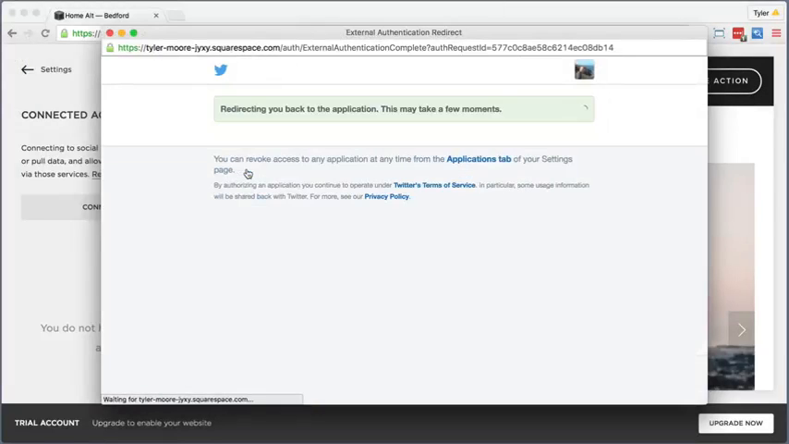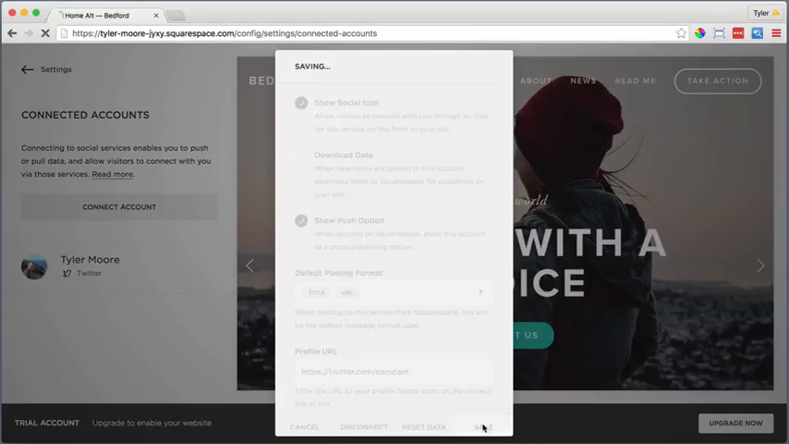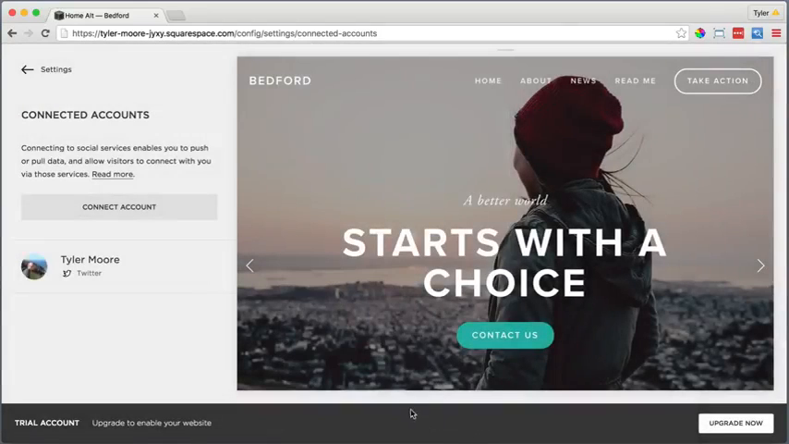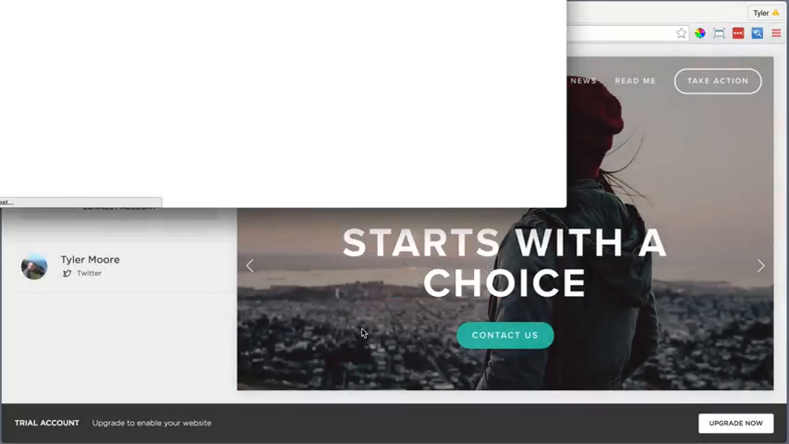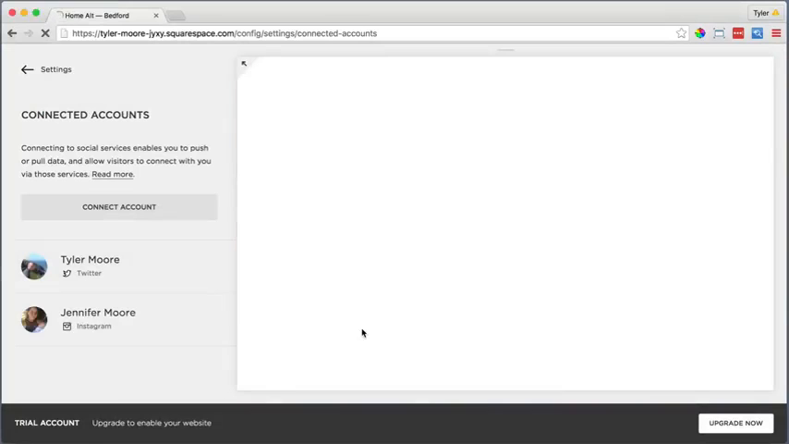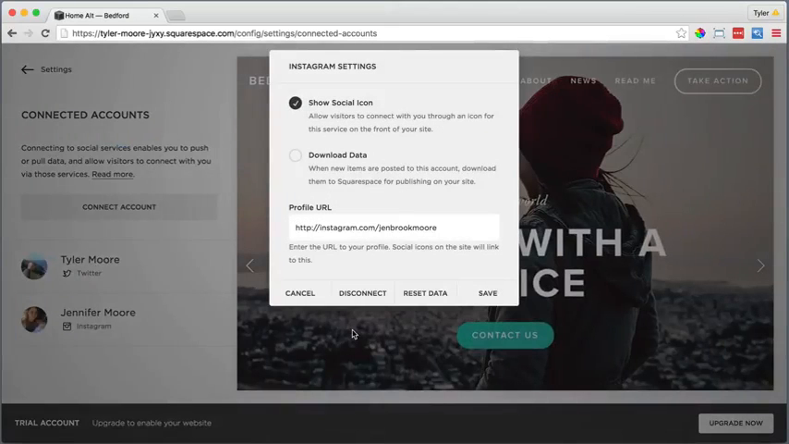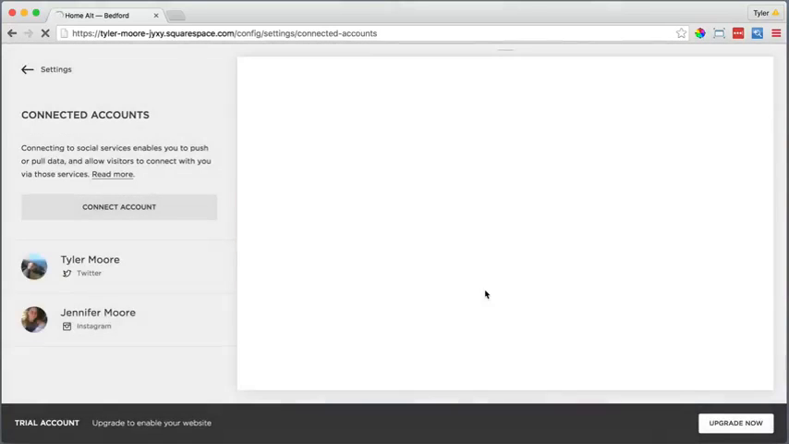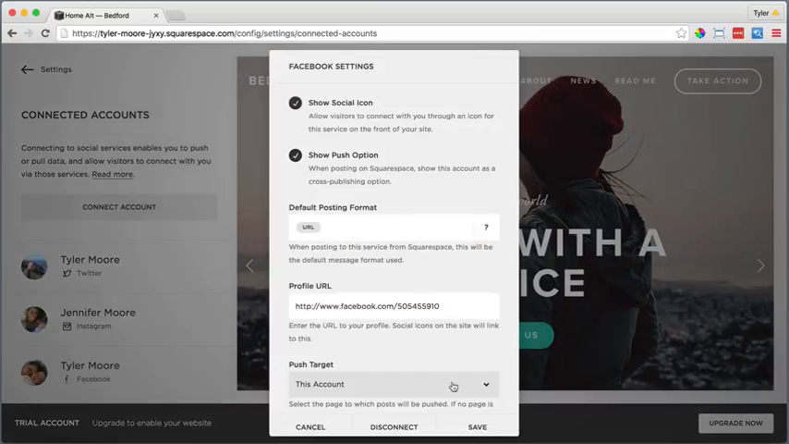Now my Twitter account is connected, and it can do things like post to Twitter when I create a blog post. Also, we're going to put the little icon at the bottom of the website. So just click save and connect account again, and we can connect all of our accounts. I'm going to click Instagram and it will connect. I don't have an Instagram myself, but my wife does, so we're just going to use her account and press save. Then we're going to connect another account, and I'm going to choose Facebook and press save.